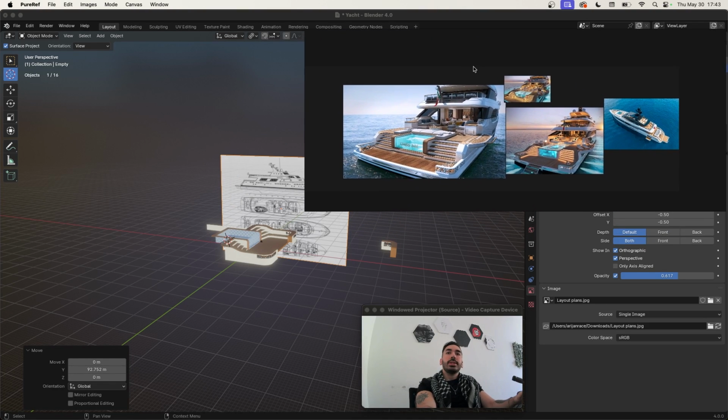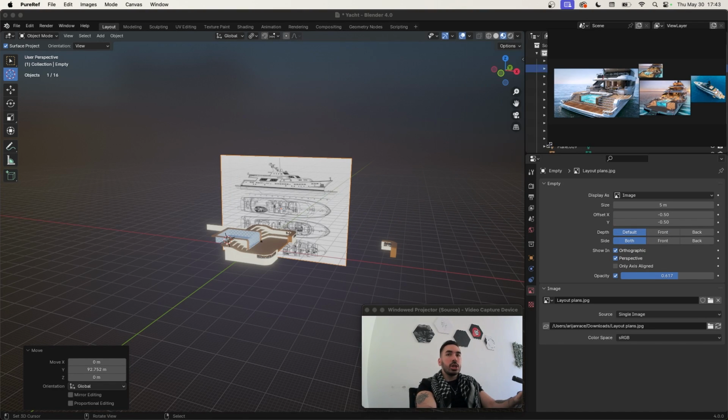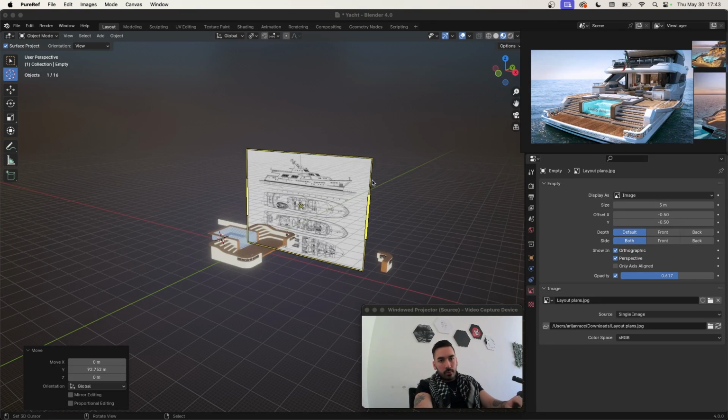And I recommend you put this over your outliner because you're not gonna need that anyway. That's the right way to set up references in Blender.